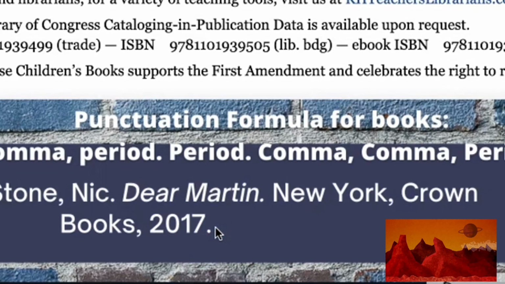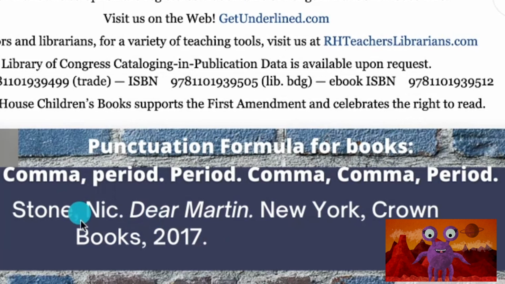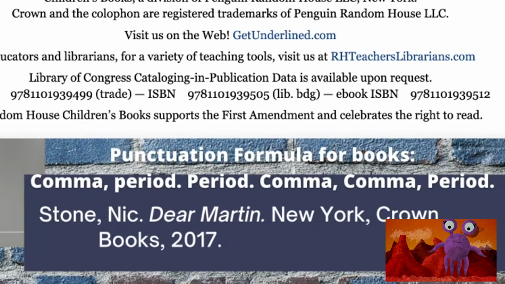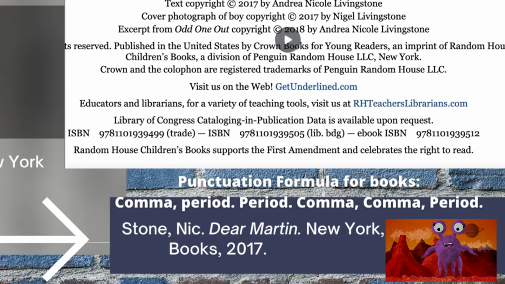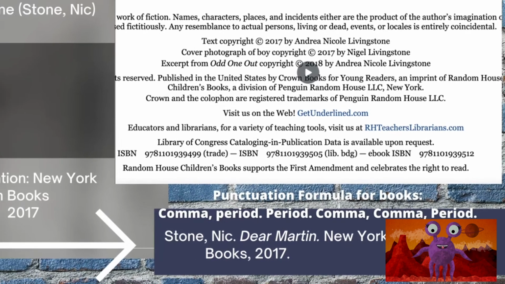So here's how I remembered it. It starts with a comma and ends in a period. And in between you have two periods and two commas. So that's kind of my formula for if I were taking a test and trying to memorize this, because guys, come on, most of us are going to use EasyBib to come up with our citations, but what do you do for a test when you can't look up anything? So I remember for books, it's comma, period, period, comma, comma, period. Comma, two periods, two commas, and a period. So that's kind of what I'm going to be looking for.